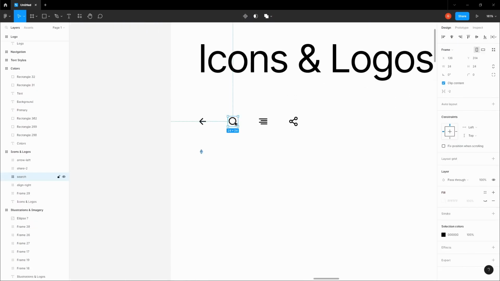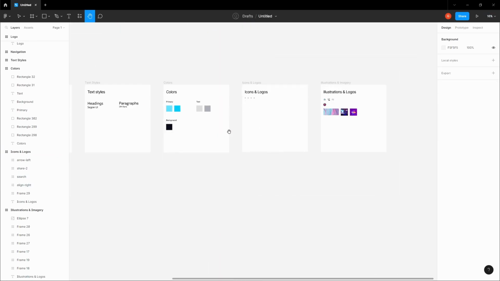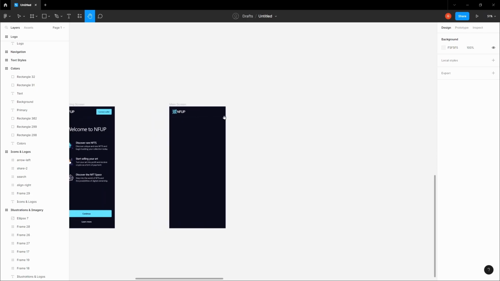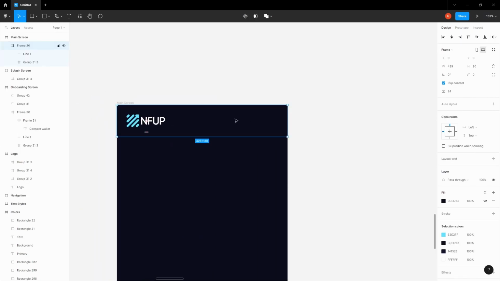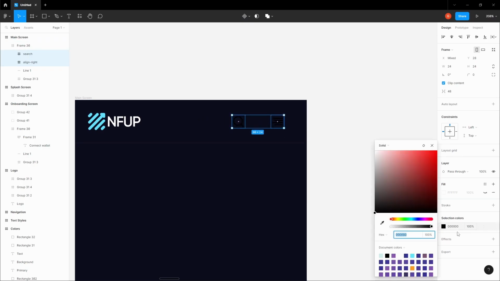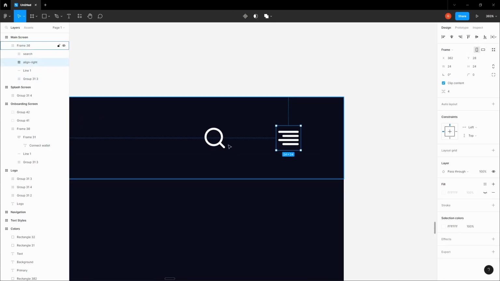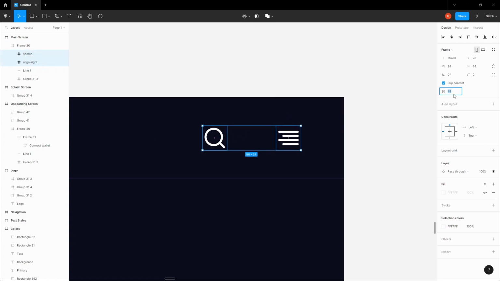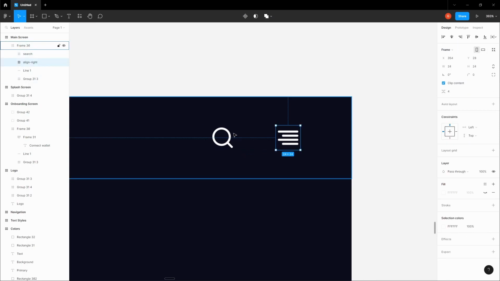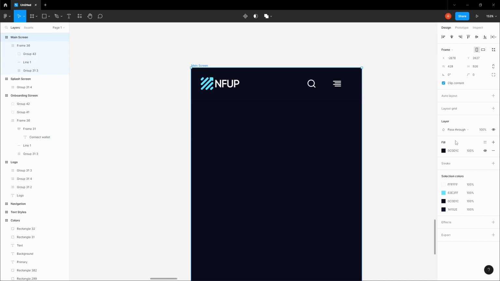So we want this search icon and this menu icon. Select them both, copy them, Control C, and just paste them into this top navigation here. Let's give them a white color. Go to your selection colors and just add white to them. Center them, should be centered vertically. And now we want to give them a spacing of 40 pixels maybe. Yeah, okay, now select both, group them, and now you can activate your grid on this screen.